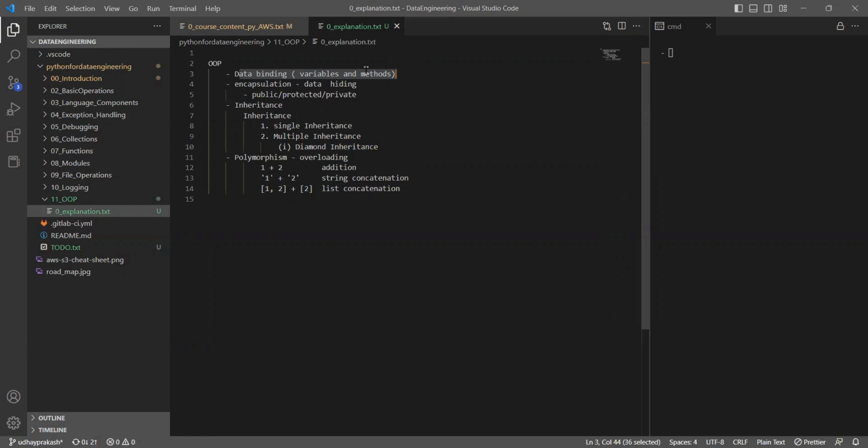First, it has data binding. Encapsulation means I will tell you what public, private, and protected variables are, how data hiding works, and all these things. Next, the inheritance concept: single inheritance, multiple inheritance, and others. And polymorphism means the same thing exhibiting differently in different use cases.